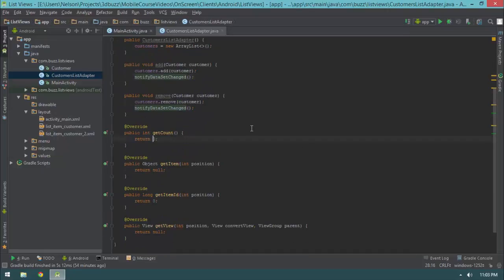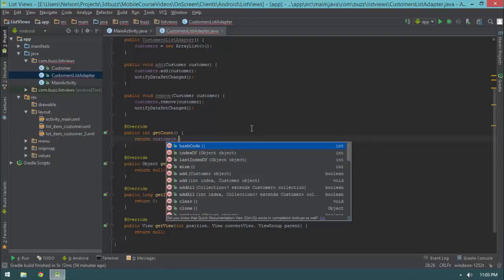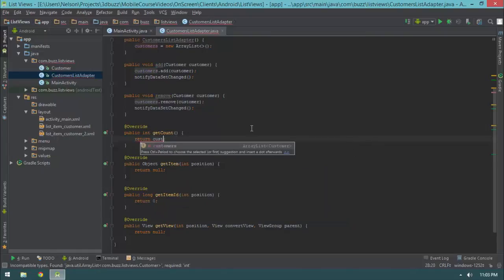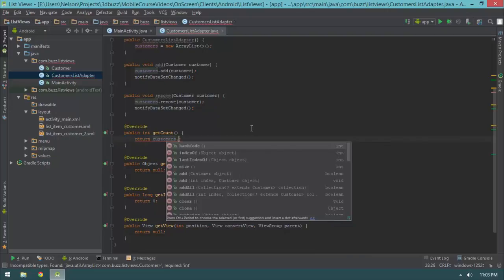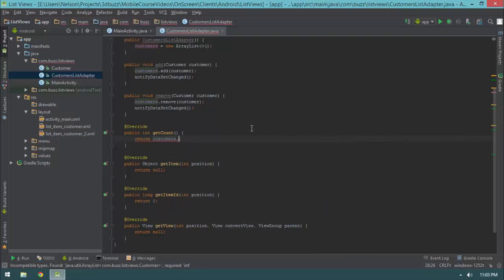So now let's do our get count. I'm going to say return customers.count. Or length. Size.